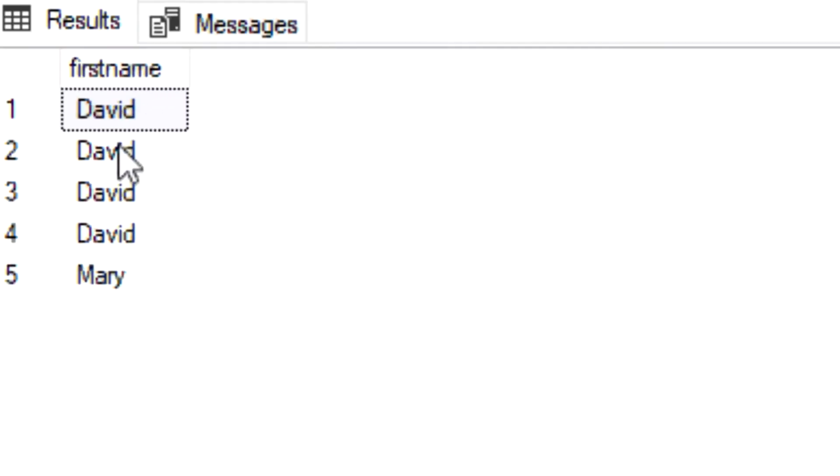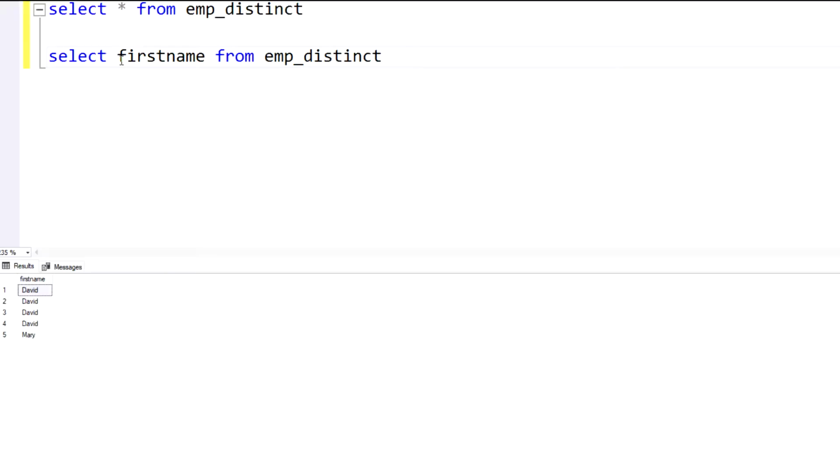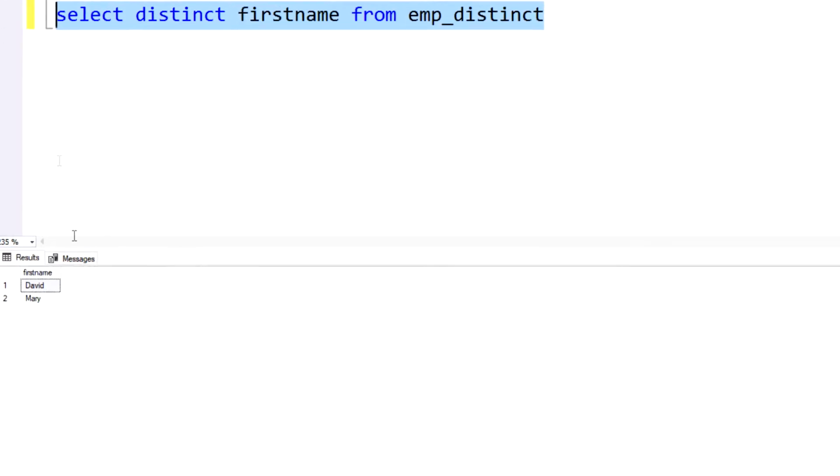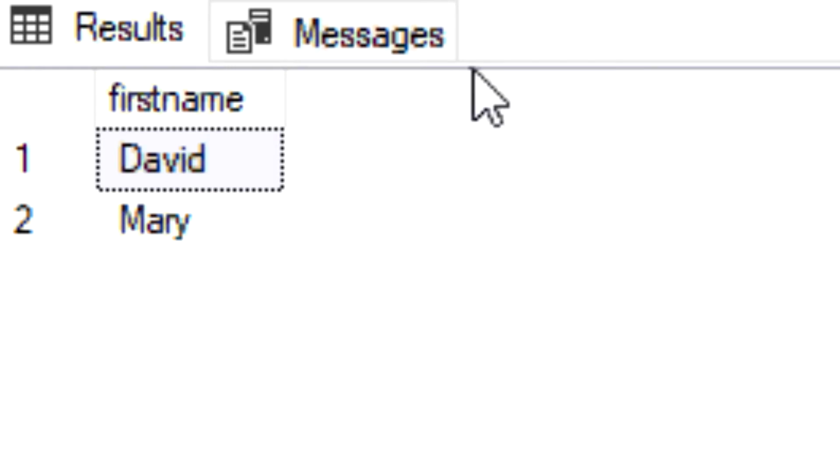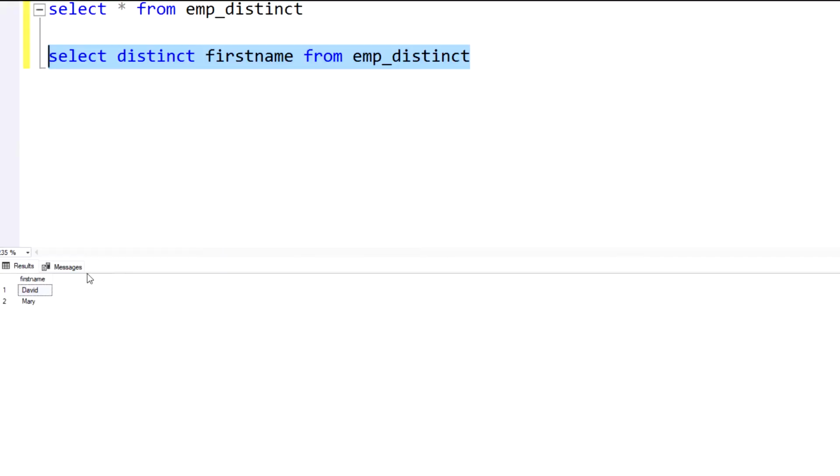This is a list of all the employees' first names, and if I just wanted a distinct output, I would simply type distinct prior to the field name that I'm looking for, which is first name, and when I run this, I only see David and Mary. That's because among those 5 different employees, in terms of uniqueness, we only have 2 names. We have David and Mary that just kind of stand out.